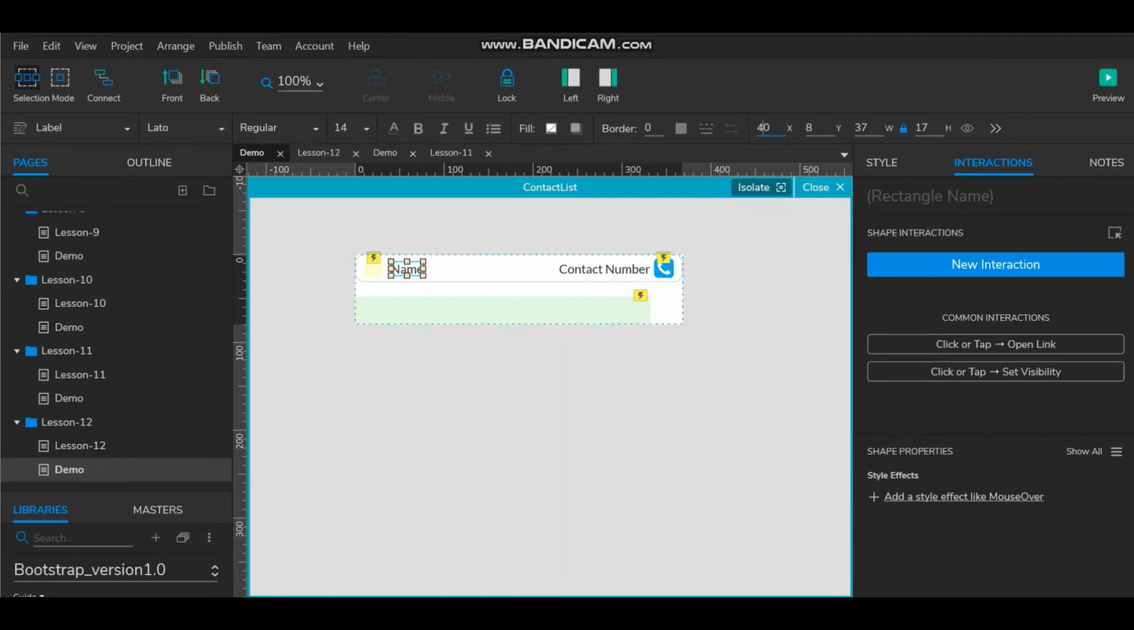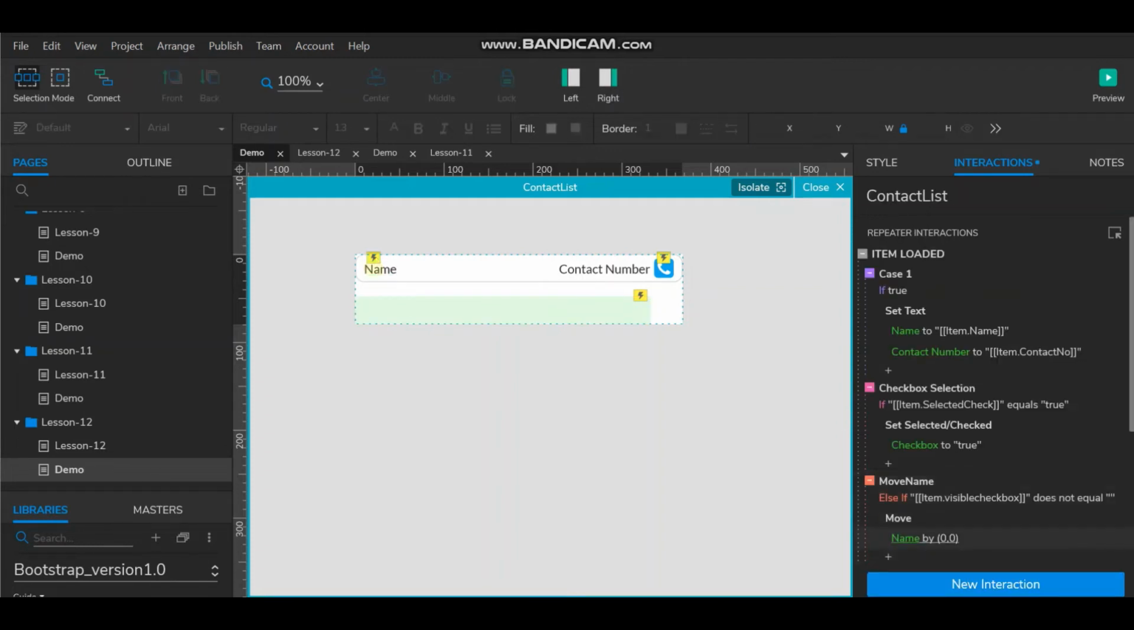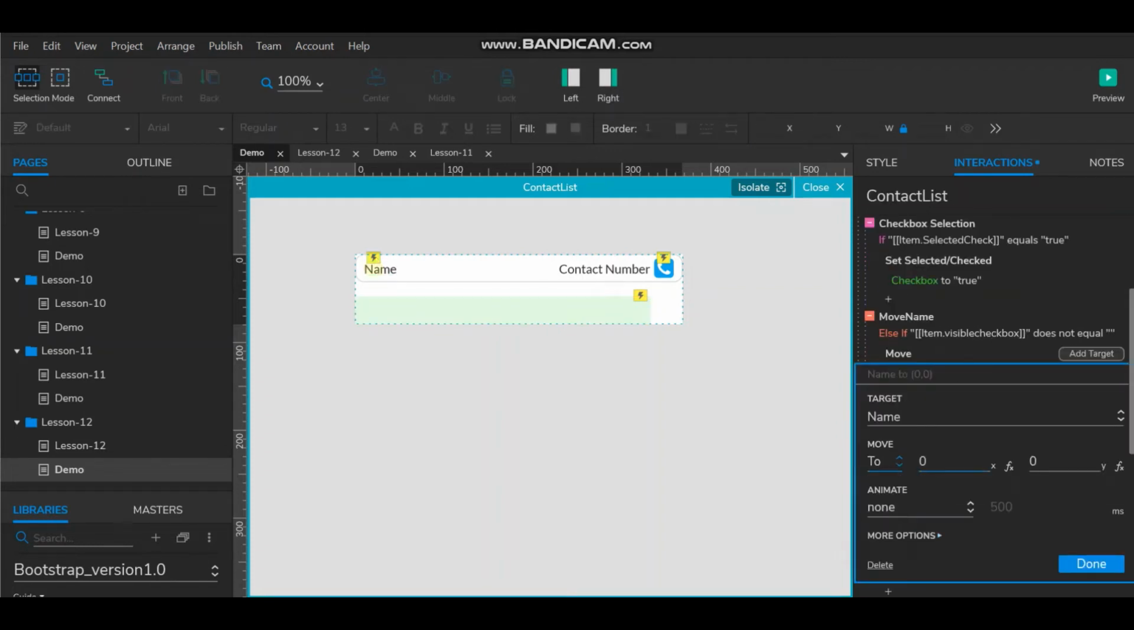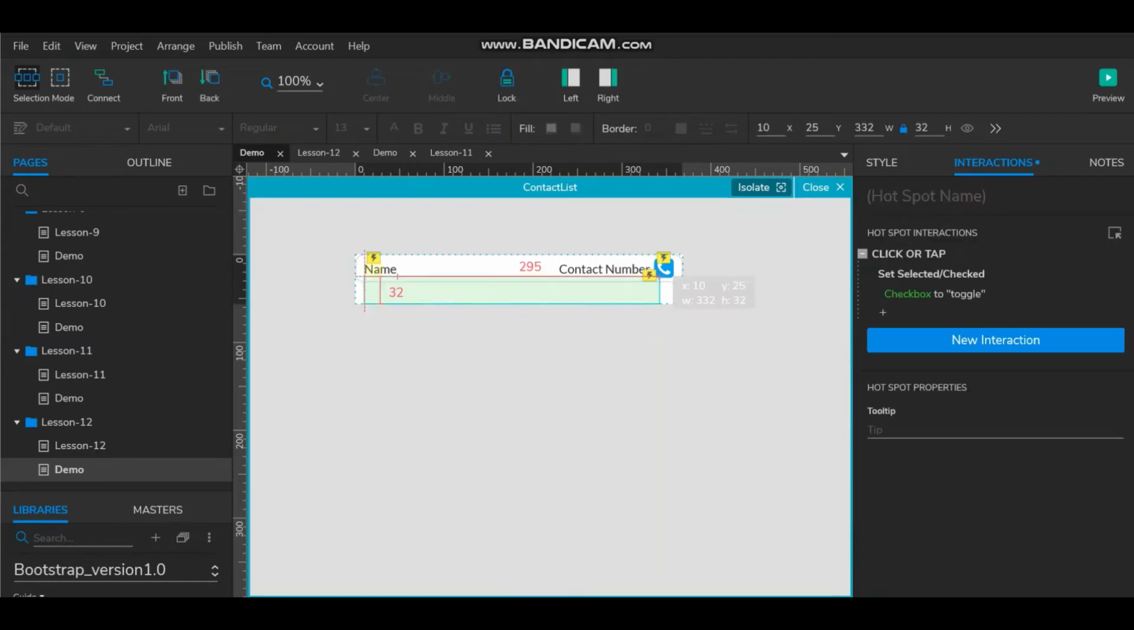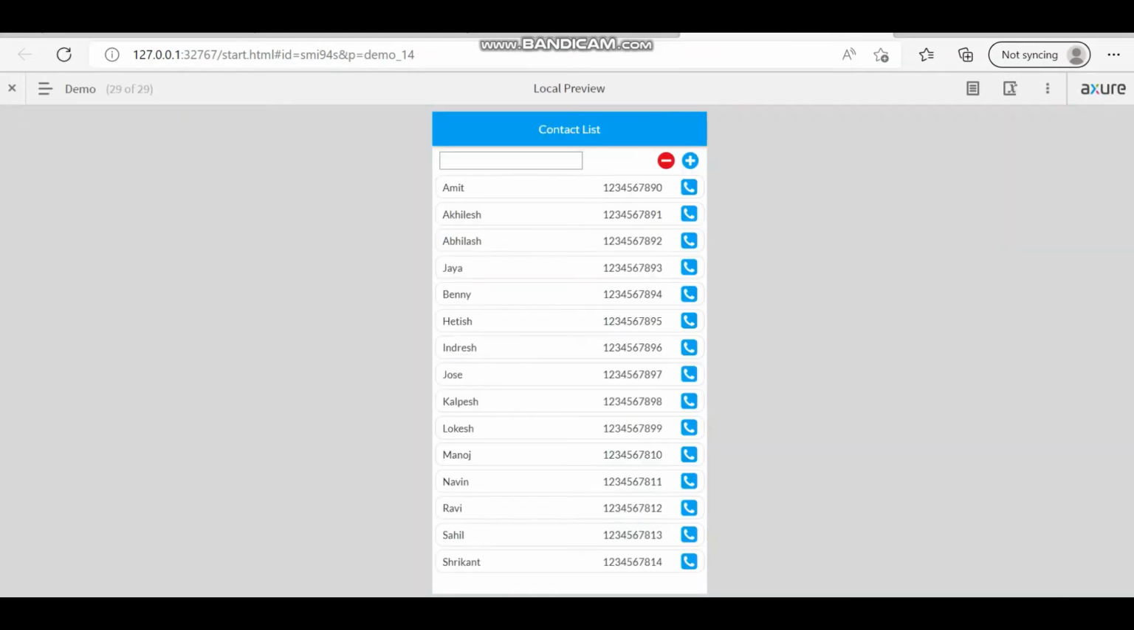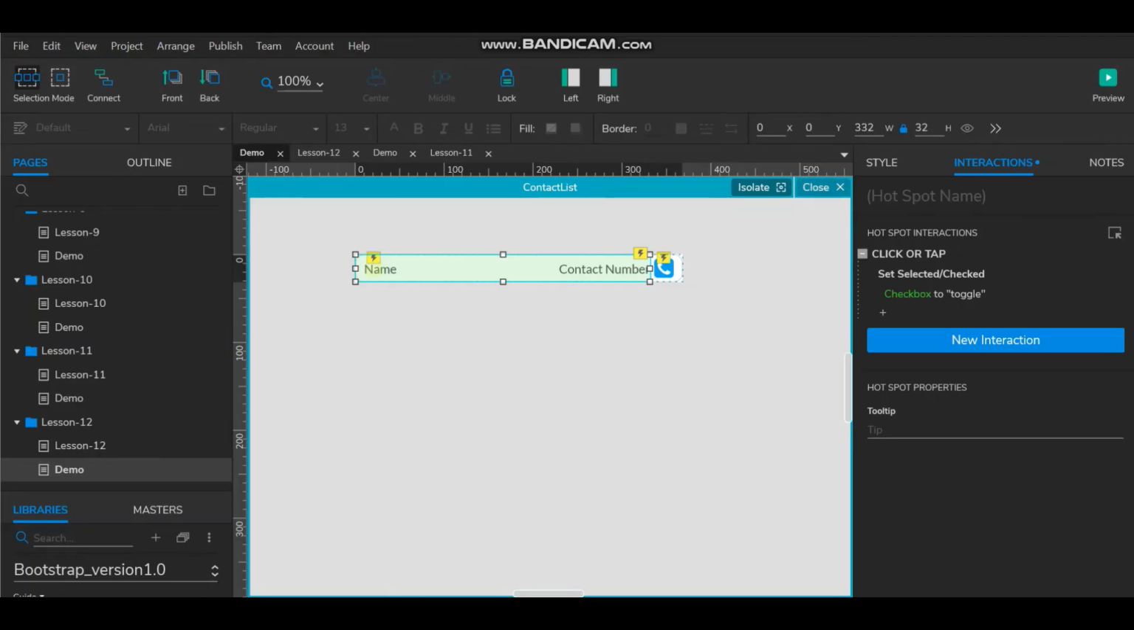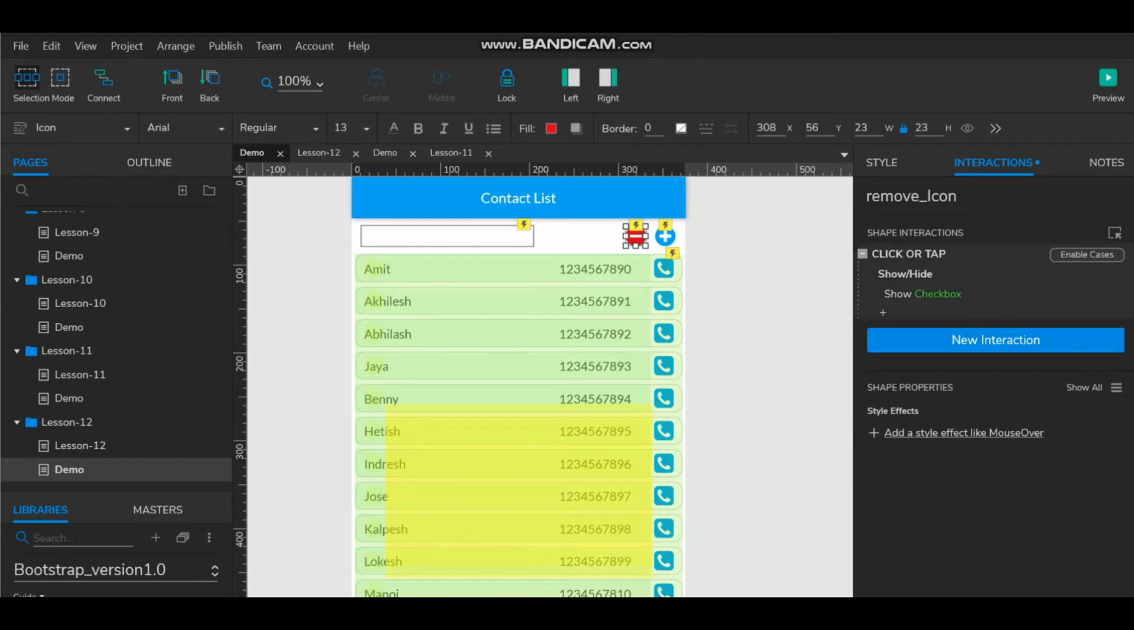Now move name to x40 and we won't give this 0. Done. Now we'll see preview. Selected this, it's not moving. So we'll add an action to the remove button.